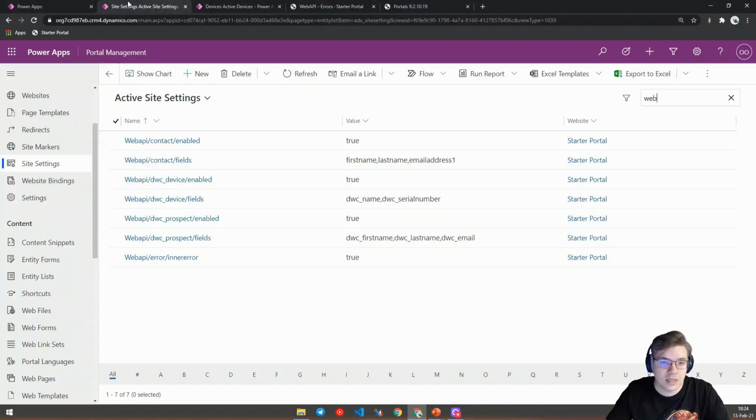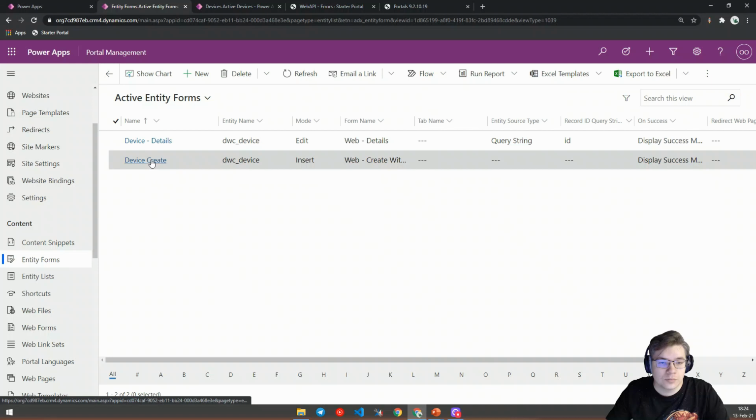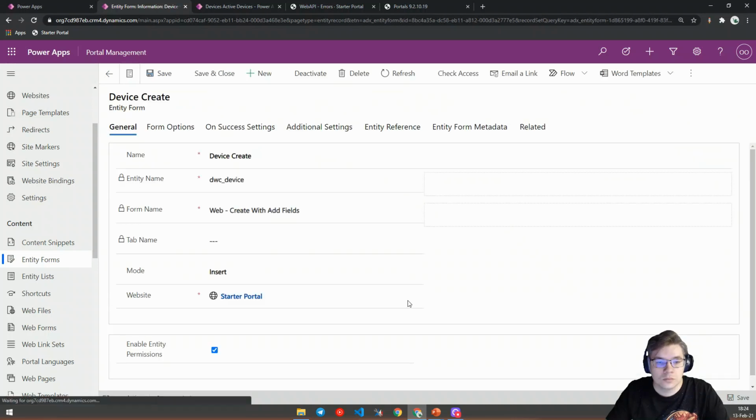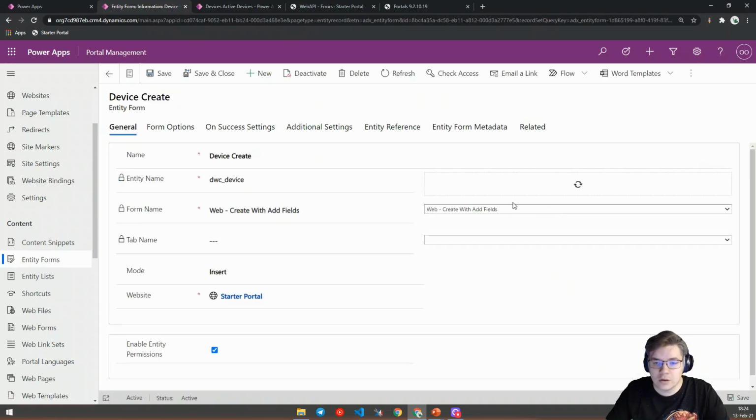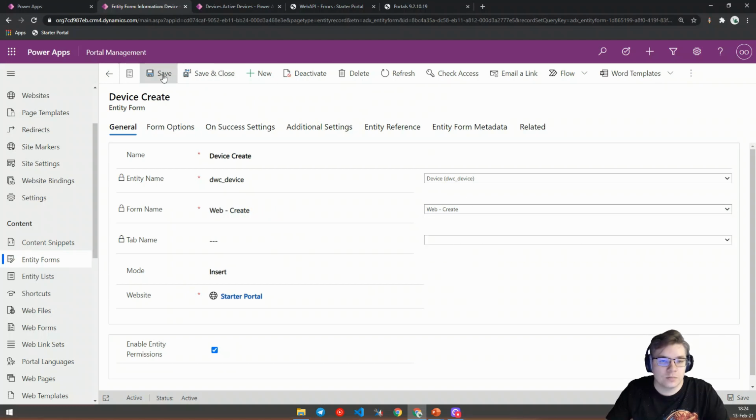So let me show you how easy it is for the entity form, for example. So let's say we have the new form here. It's loading. Okay, so we have a standard web create form, right? Let me show you this.